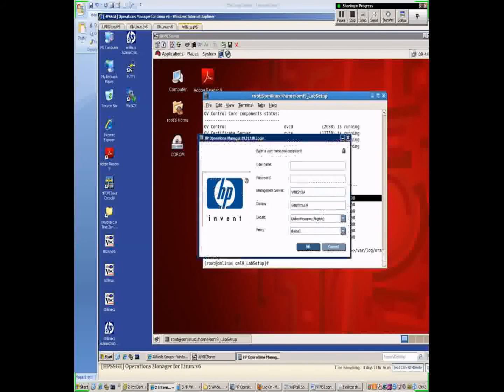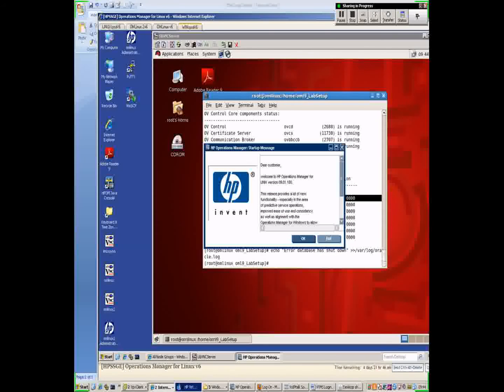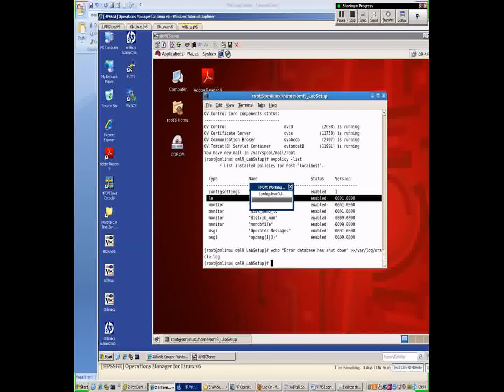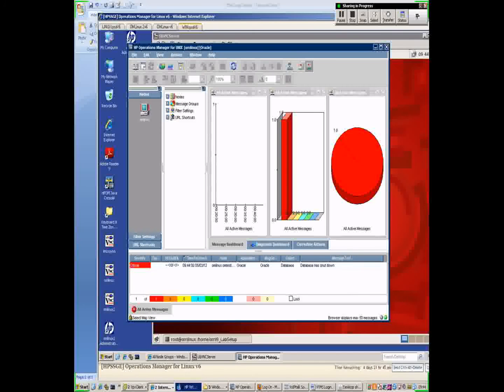So to do that, I click on the Java console, and type in the user account, which was Oracle, and the password, which was PASS01. What I need to do here is specify the host name of the management server I want to connect to, which is OM Linux. Click OK. And there we have it. We've now logged into the Java GUI, and you can see here in the bottom screen that I've now got the message which I've created, Oracle.